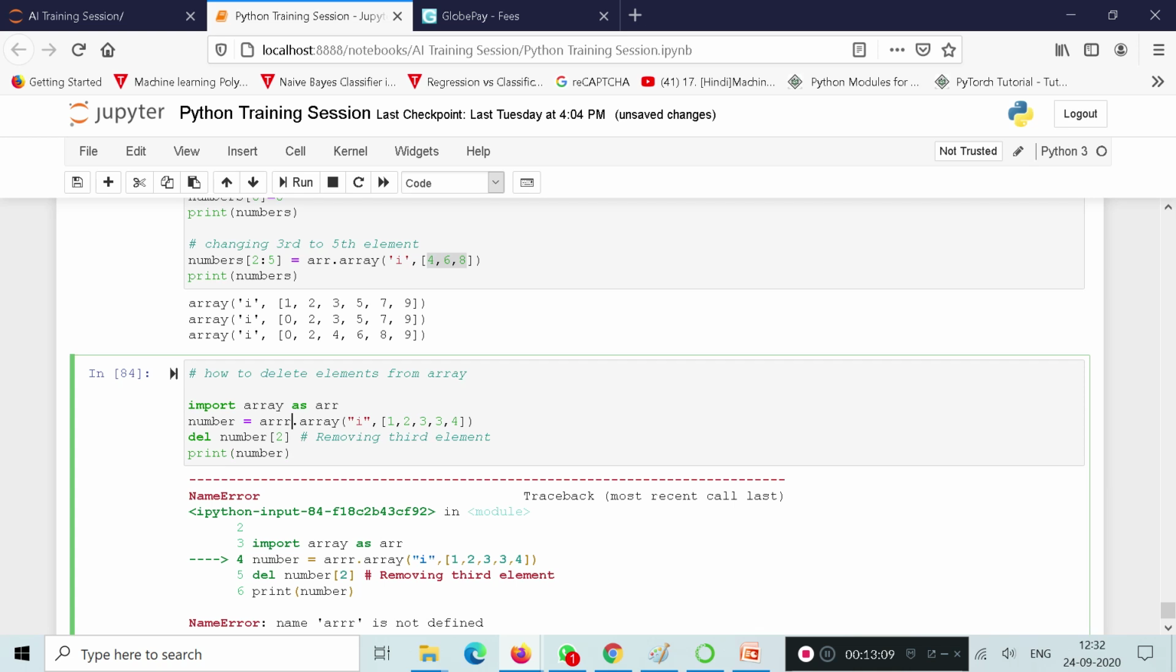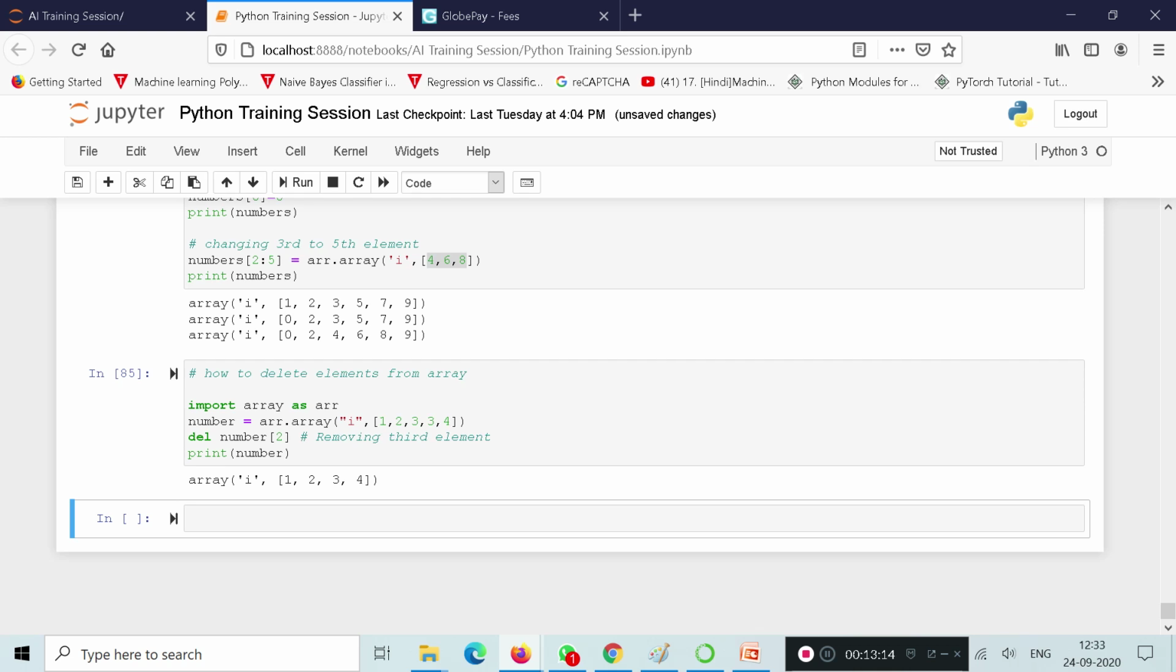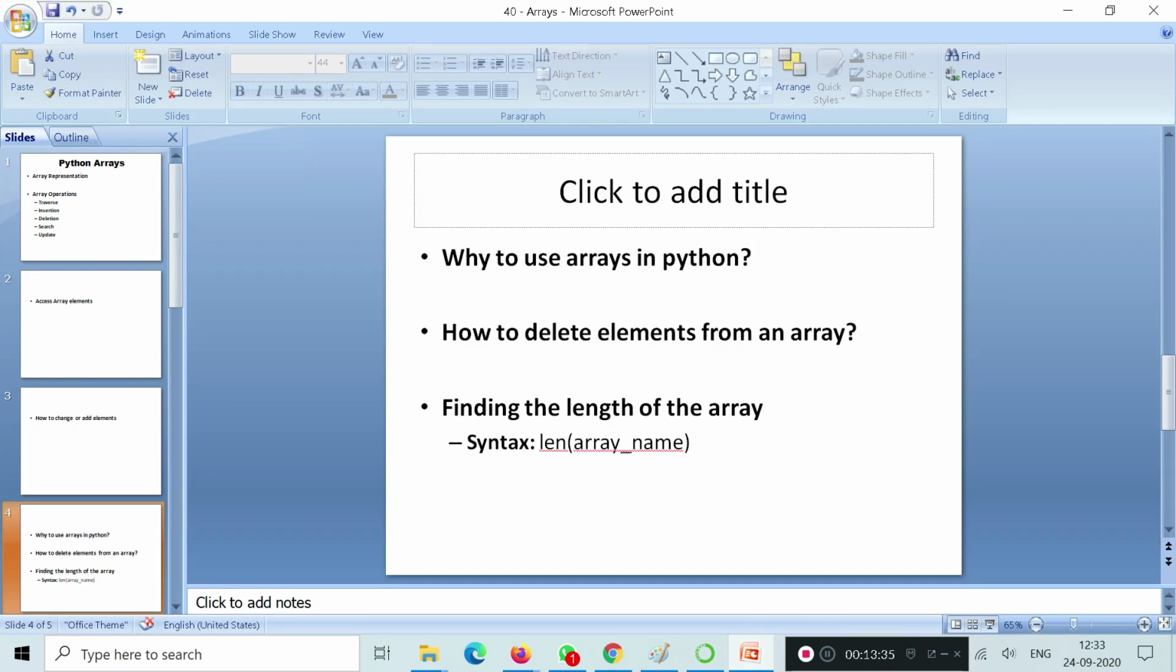ARR, it should be arr. Now what do we have? 1, 2, 3, 3, 4. Index 0, first index and second index. I wanted to remove the second index. The second index has been removed. So the result is 1, 2, 3, 4. Right.